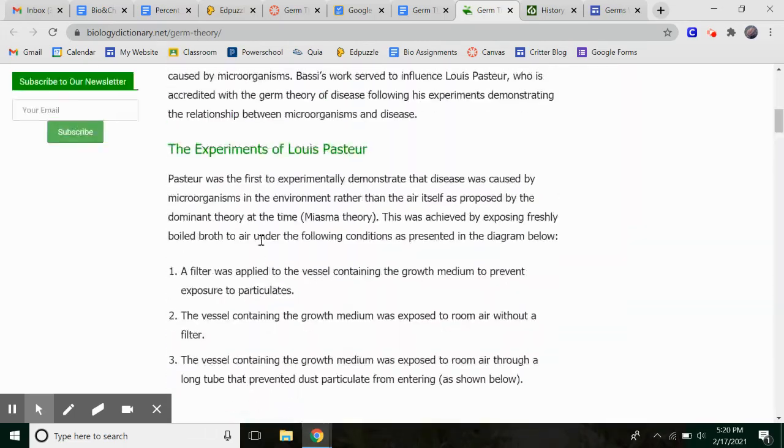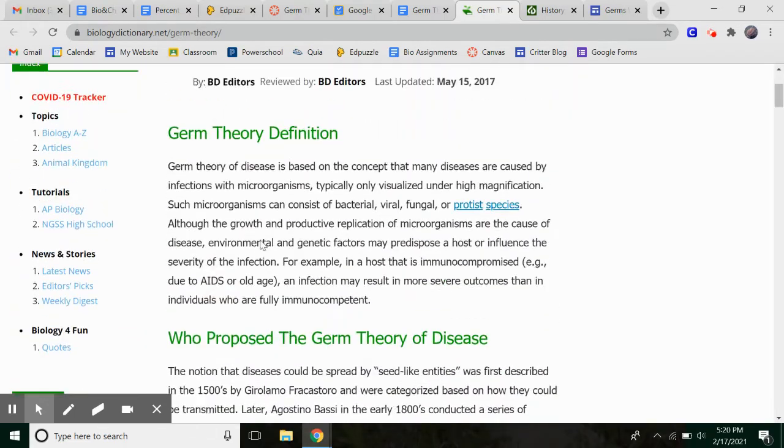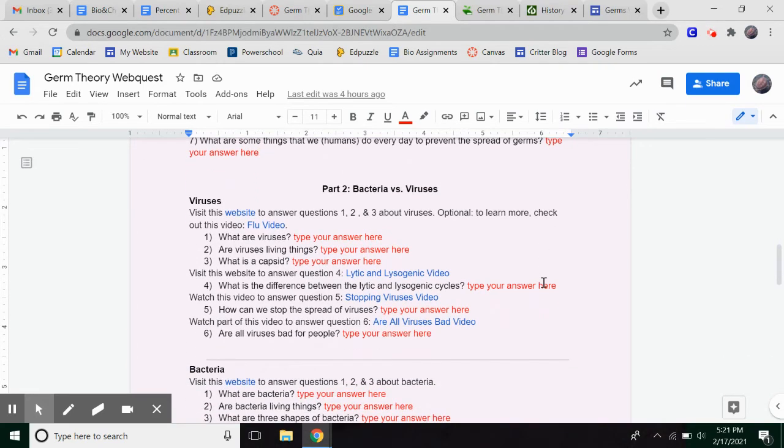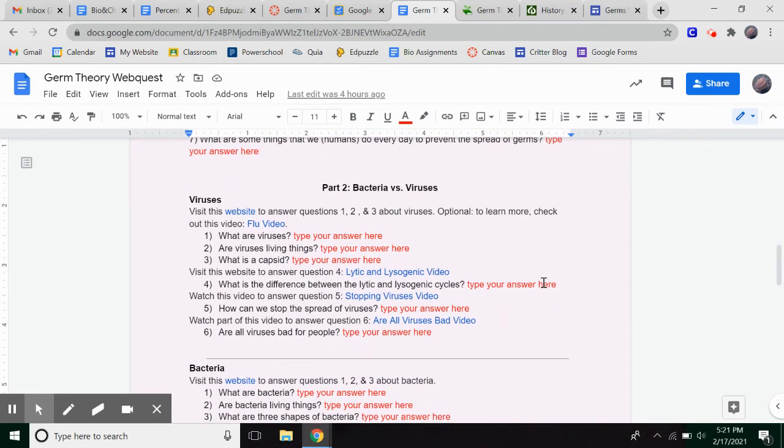But I want you to really pay attention here to what is germ theory, why do we have it, and answer the questions here. And then what are some things that we do to prevent the spread of germs? You could think of that on your own. I'm sure this year especially, you can think of many things that people are doing to prevent the spread of germs. Next up is part 2, where you're going to look at the differences between bacteria and viruses.